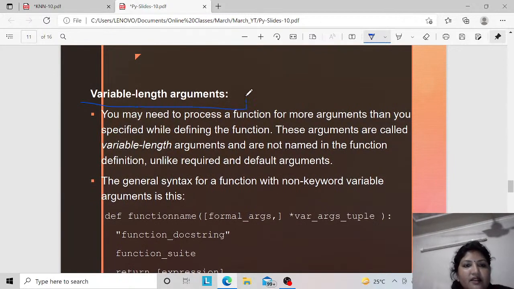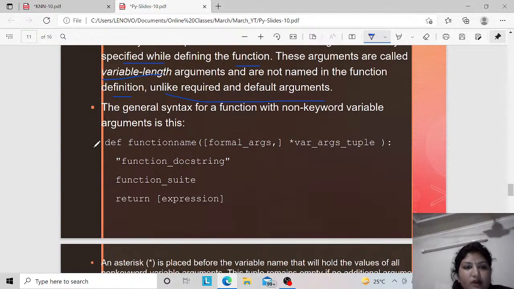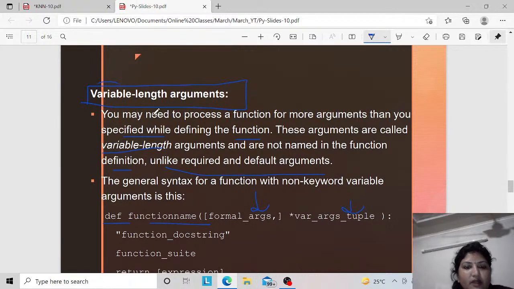Then let us take another type of argument, that is variable length arguments. You may need to process a function for more arguments than you specified while defining the function. These arguments are called variable length arguments and are not named in the function definition, unlike required and default arguments. What is the syntax for that? You have the definition, you have the function name, and these are my formal arguments, right? And this would be called variable length arguments.